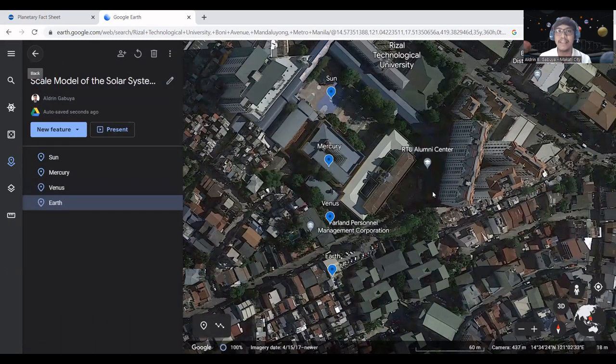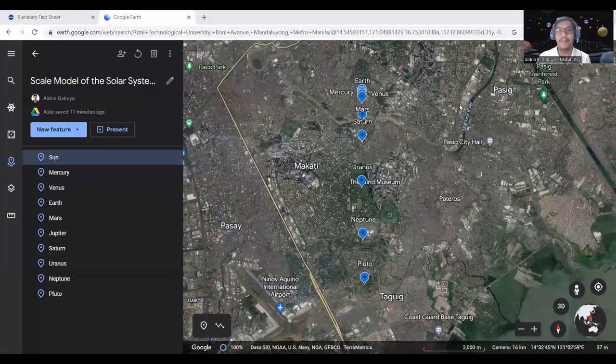Alright, so I'll just skip ahead and let's see what we have just made. There you have it, guys. I already finished creating the actual scale model of the solar system distances in Google Earth. As you can see, I plotted a place mark for each solar system object based on the data that we have from the NASA planetary fact sheet.